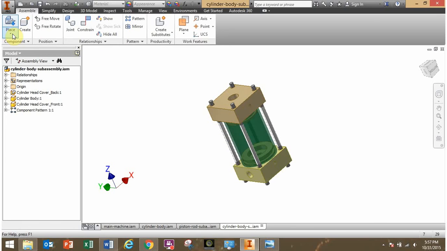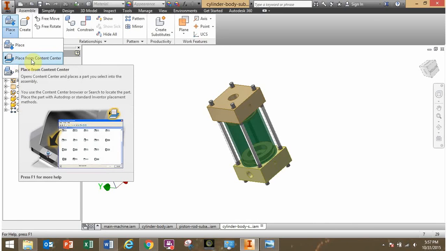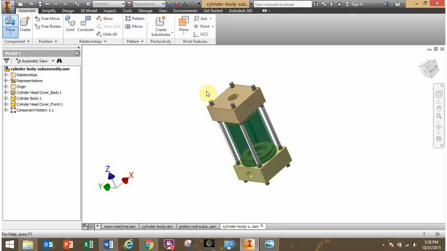Well, Inventor has a library of common parts. So if I click on the drop down arrow for place components, I can click on this place from content center. Just click on that. Your computer will think for a little while here. It's just trying to call up the library of components.